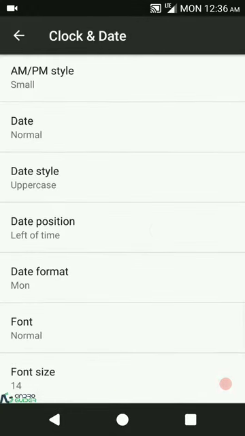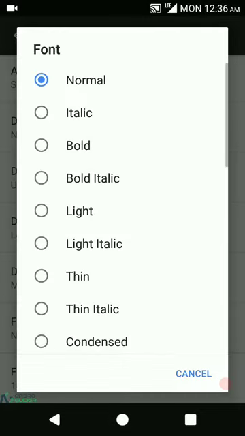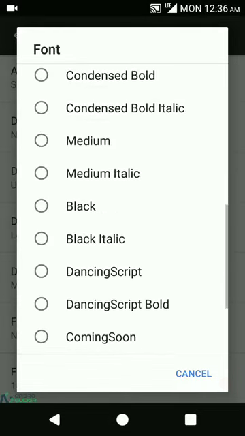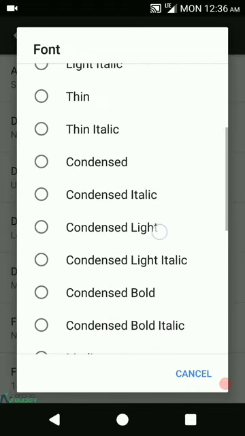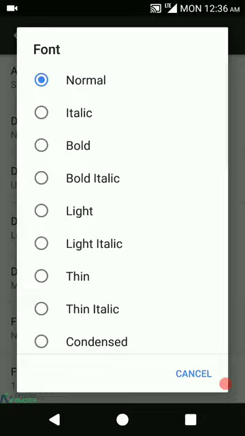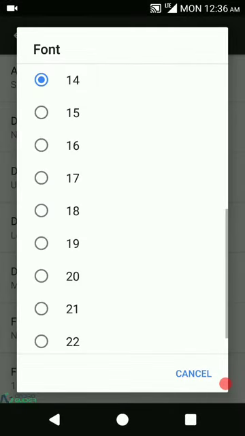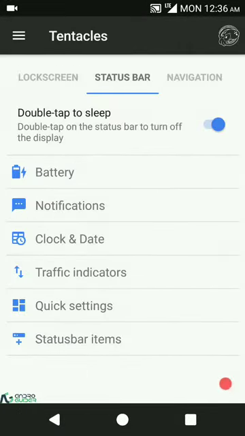Then we have got the font settings. You can configure the font of the clock. Again, a bunch of options in here. And in the end, you can configure the font size as well.